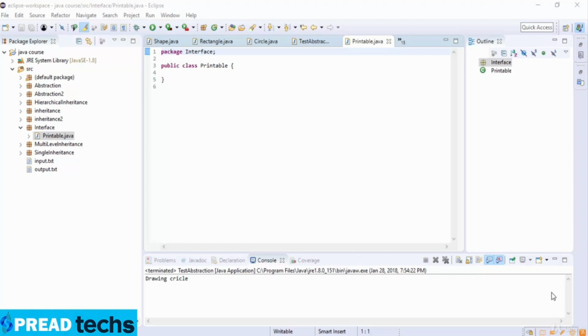There are mainly three reasons to use interfaces in Java. It is used to achieve abstraction. This is the one step. By interface, we can support the functionality of multiple inheritance. This is the second point why we use the Java interface, and the third one is it can be used to achieve loose coupling.